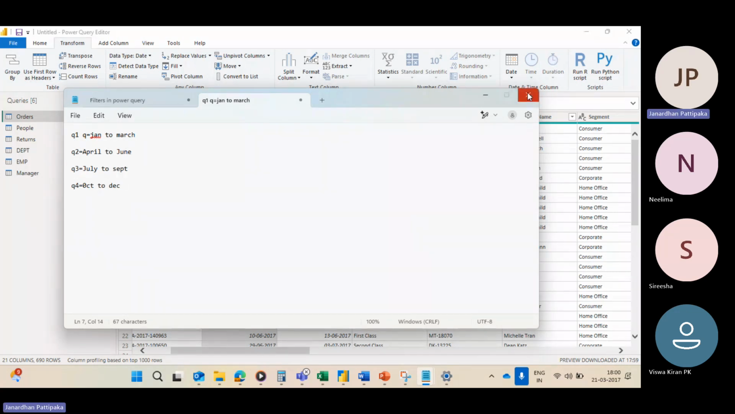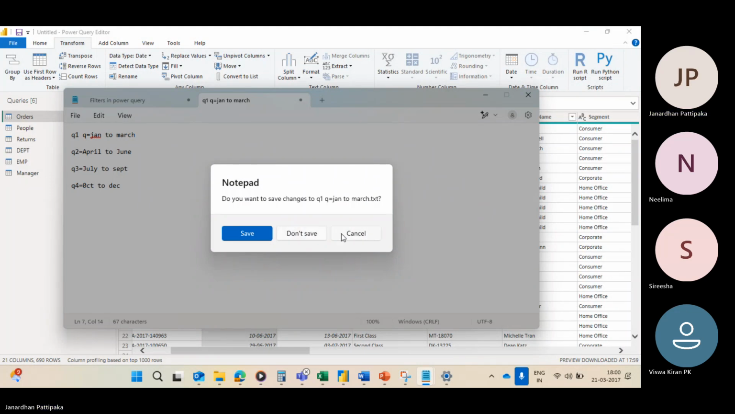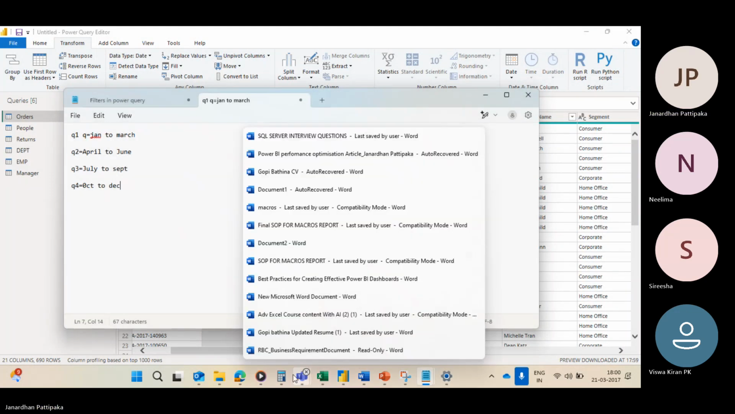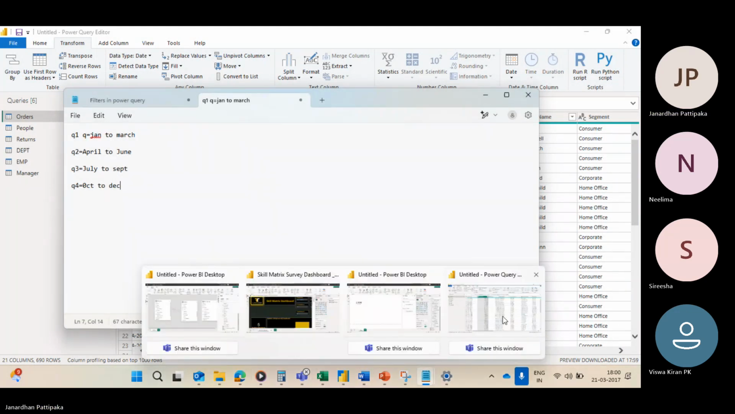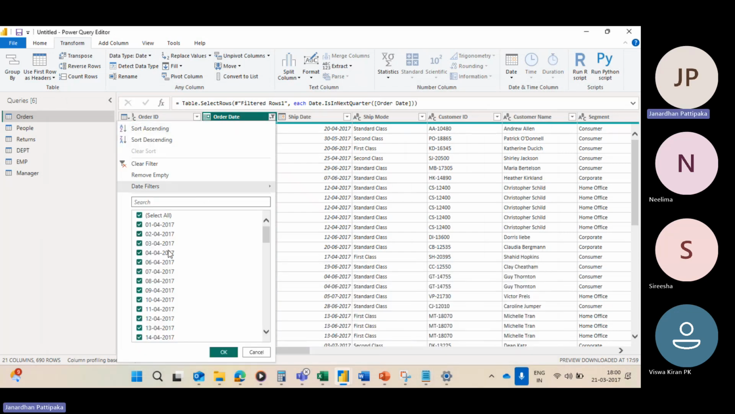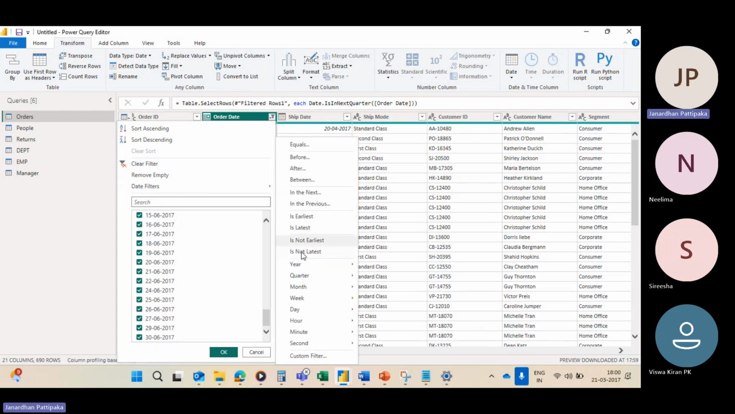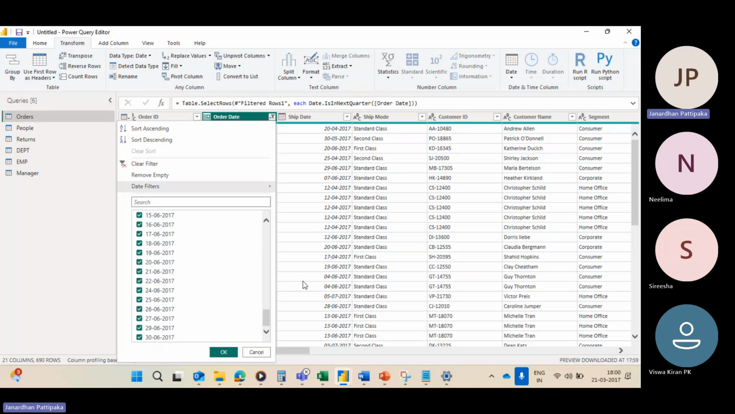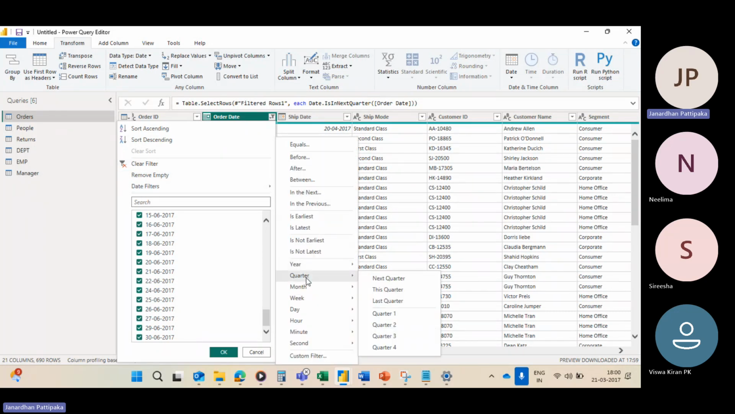If you want to see, if I select over here, see, April month data, May month data, June month data. That is the next quarter. Okay, like that you need to apply the date filters in the quarter options: next quarter, this quarter, last quarter, quarter one, quarter two.